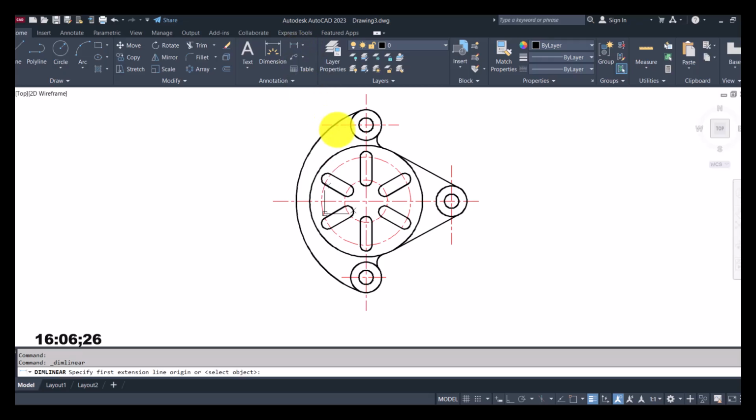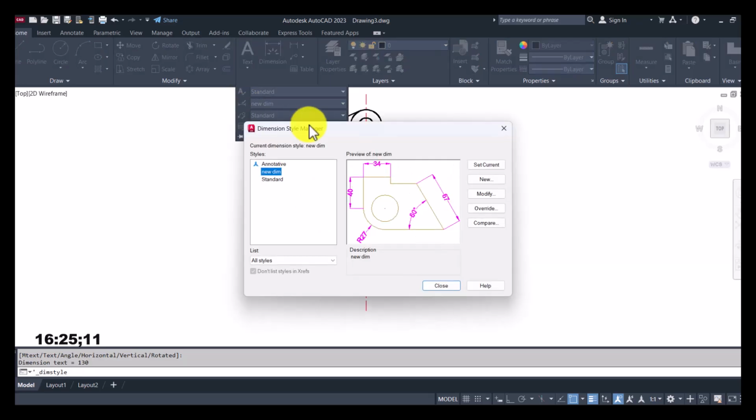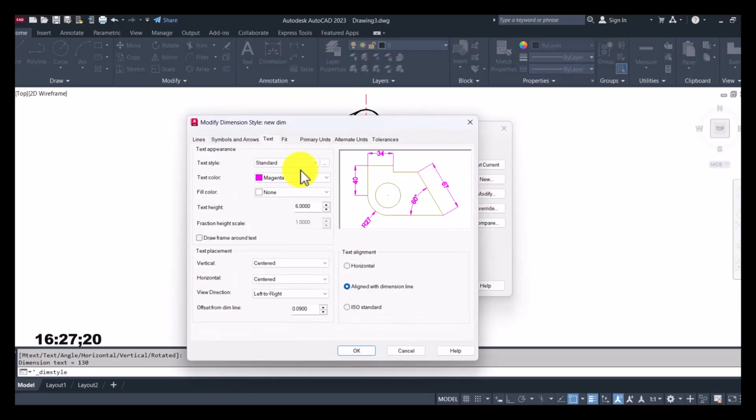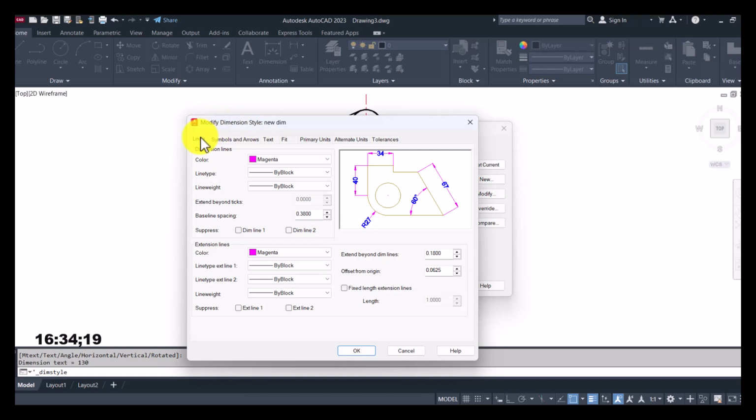Let me start with linear. To apply your dimension, make sure that your object snap is on and you have intersection activated. With that done, I can apply my dimension. Now you can see, okay, I think I would like to change my dimension color. So I'll go and modify that. From magenta, let me change it to blue to make it very visible.